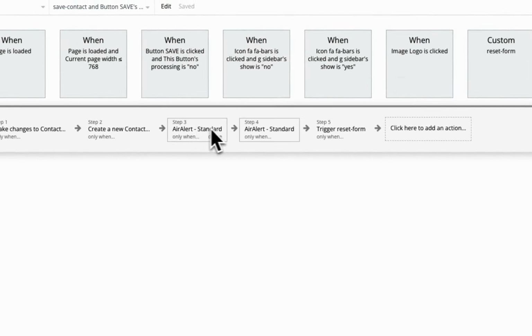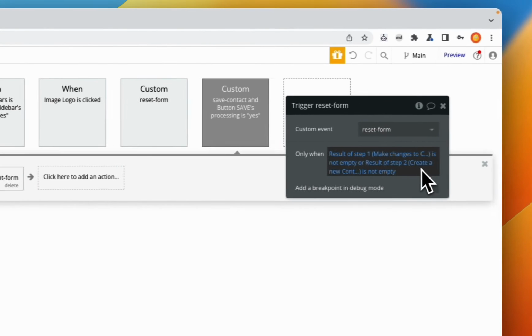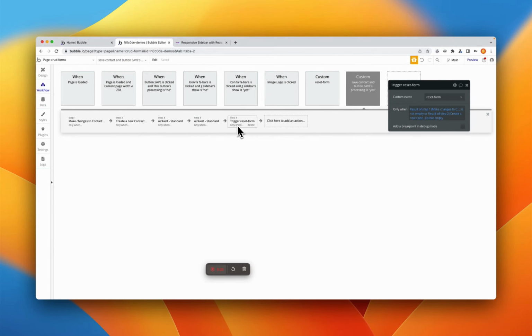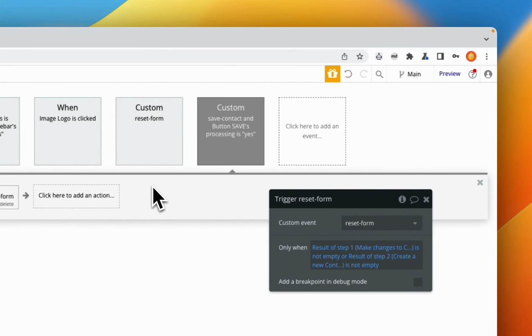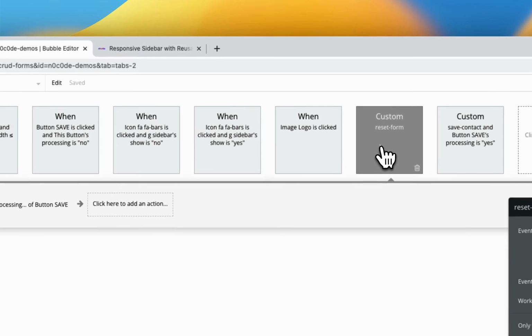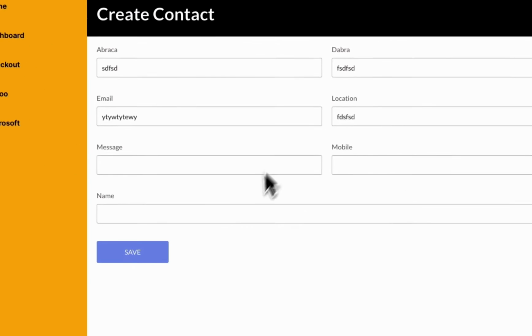Then we have alerts triggering off based on the previous two actions. And then we have the reset. The reset happens only when either the creation or the modification is successful. And the reset form I moved to a custom event, and that event is here. So when you reset it, you reset all the form fields and you also set the processing back to no. So your form is ready to take the next request.